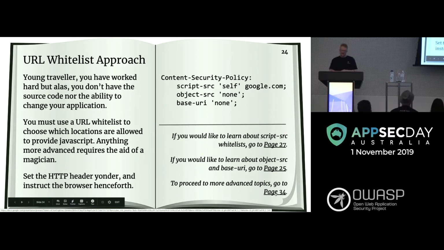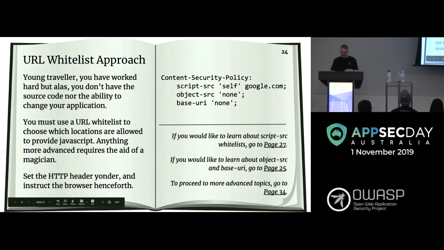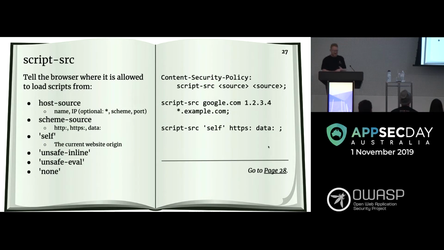This is what I call the URL whitelist approach. Basically what you're doing in this approach is you're giving the browser a list of locations that it's allowed to load JavaScript from. So here's an example of a header that says JavaScript script tags can come from the current page or google.com. It's also got object source and base URI, so we'll just look at script source first. This is telling the browser where it can load JavaScript in particular.